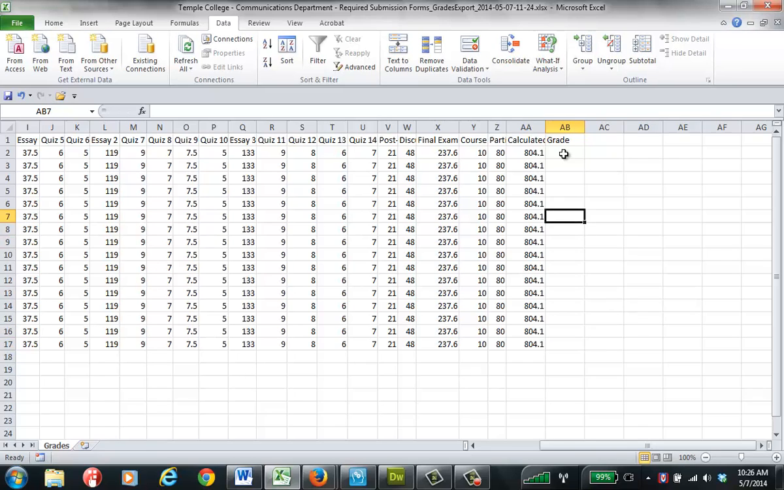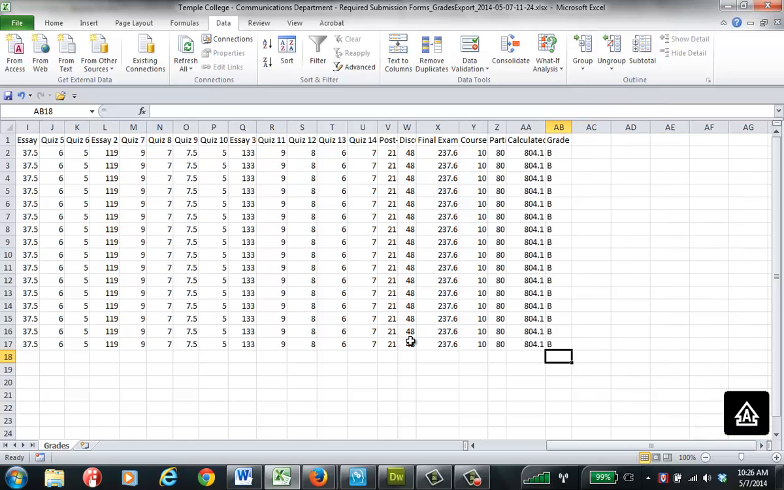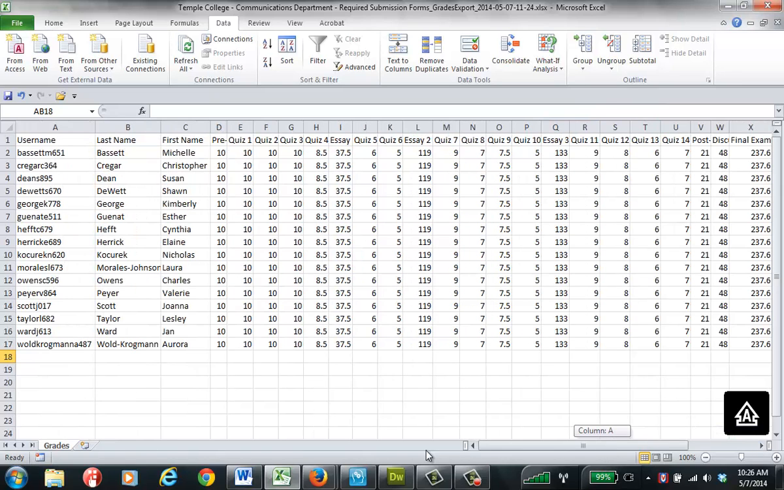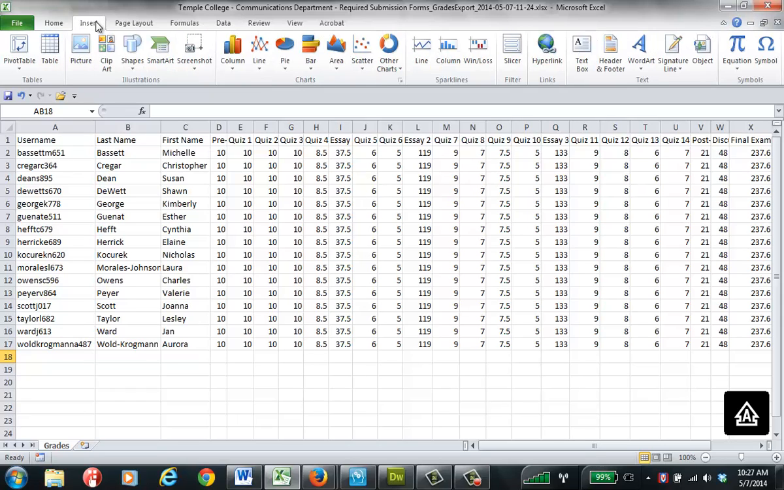And I come back in and I'll enter just the grade, like a B, the appropriate grade that matches whatever grade they got there. And I'll shrink that column. And so, okay. Now I'm almost ready with my grade book, but I want to do a few things to make this a little friendlier.